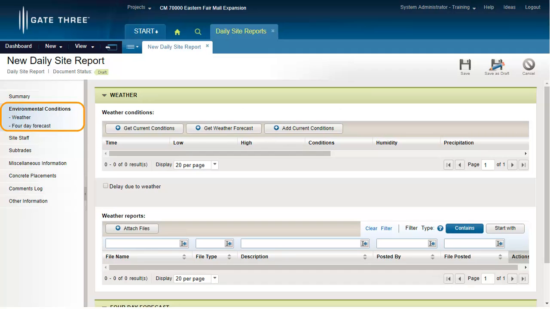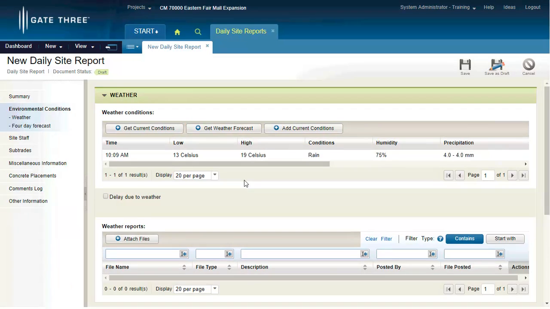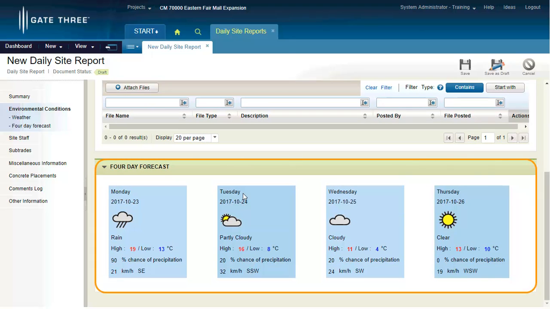The Environmental section contains the site weather conditions and any other pertinent weather information affecting the schedule. There are three options for weather conditions. The Get Current Conditions pulls current weather conditions from the configured external weather station. The Get Weather Forecast displays the 4-day weather forecast pulled from the external weather station. Use the Add Current Conditions to manually enter the weather conditions. In this example, the Get Weather Forecast option will be used. Any weather supporting documentation can also be attached in the Weather Report section.